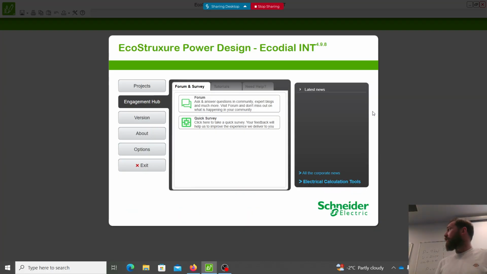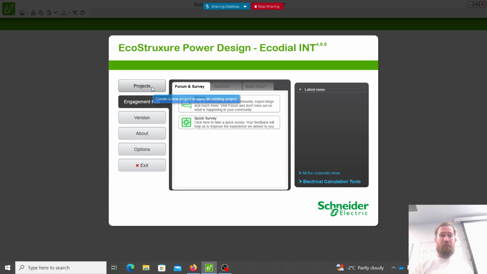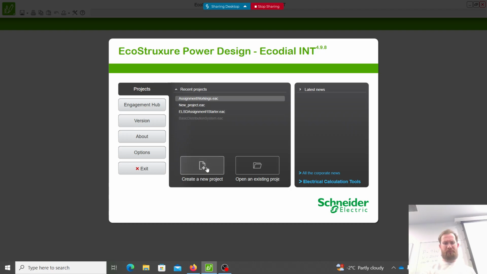So I have Ecodial open here at the moment. If it's your first time using it, it will ask you to register. Obviously, you'll have to make your own account, so do that as I instructed in the email. But how do we use this software? We use it to draw single line diagrams. We can feed it some information and it'll output all the missing items that we need. So I'm creating a new project here to do this.